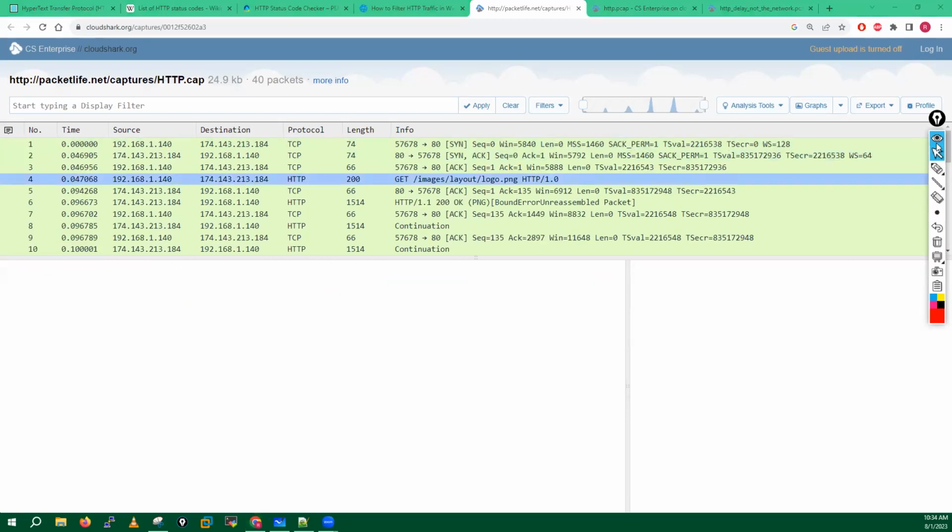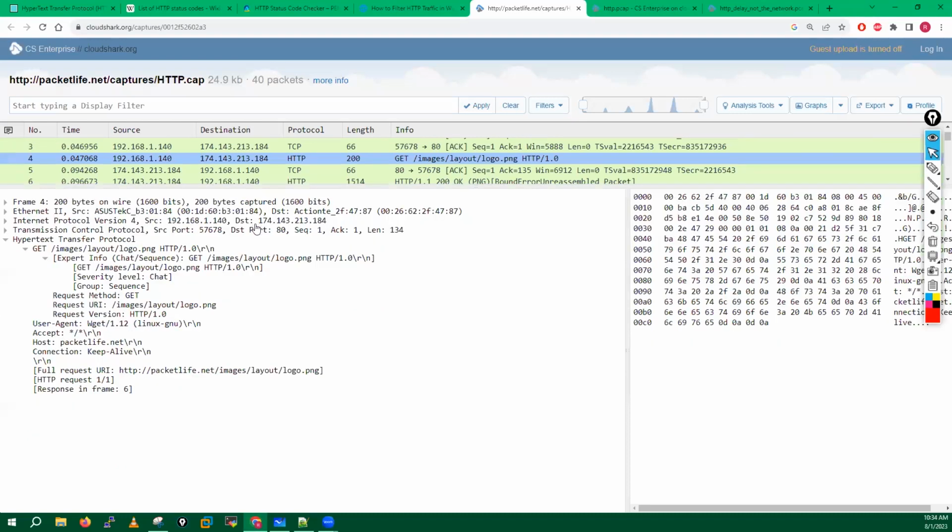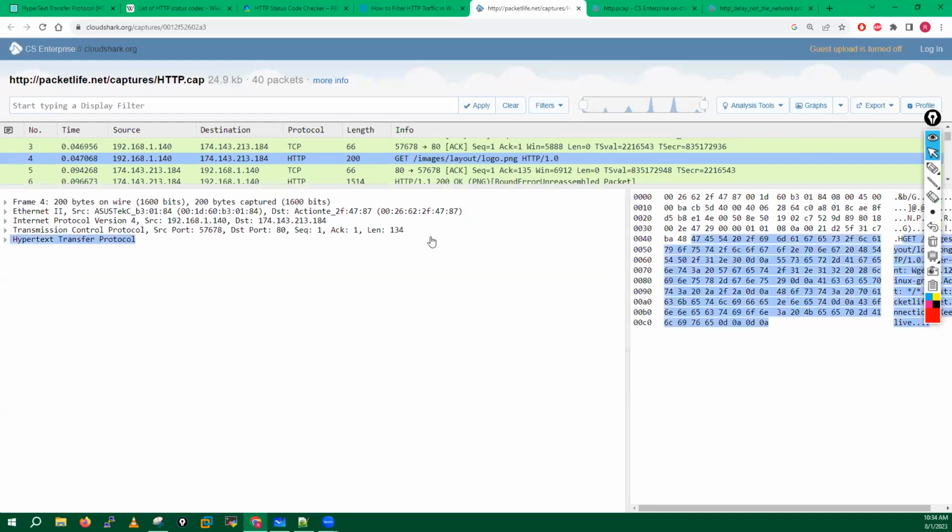Let me just go like that. Let me open this. Now you can see here, as I have mentioned, HTTP is an application layer protocol, which means you can see we have a layer 2 header, we have a layer 3 header, which is the IP header, then we have a layer 4 header, this is your TCP header, right? And after that we have an HTTP header, and it's an application layer protocol.